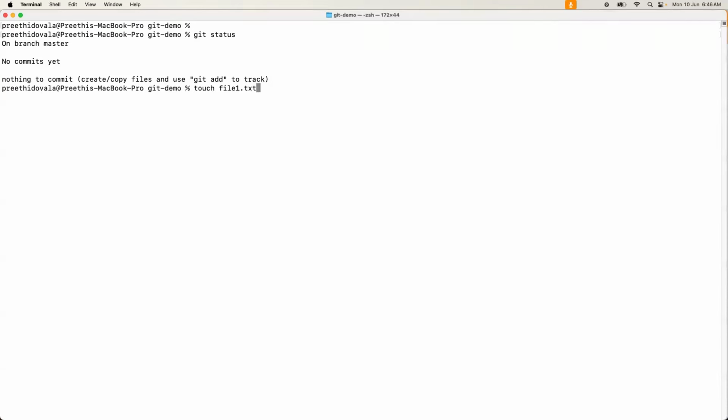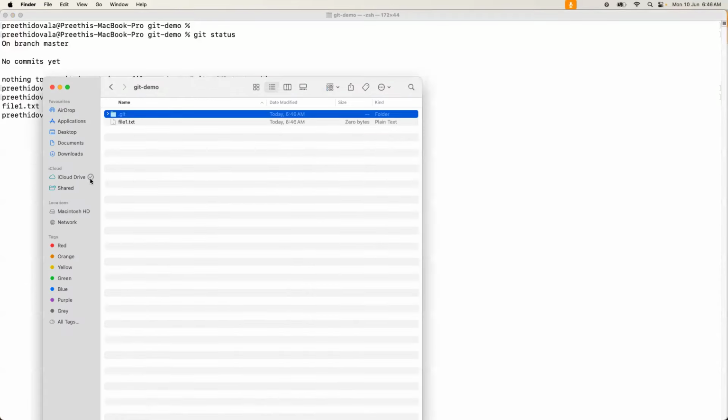So any dummy files will do. Or if you are interested or if you have any other idea, any other programs or scripts, you can also create them. For now, I'm just creating some sample dummy text file. File is created. LS will show the files, or else if you just go, you can see the files here.